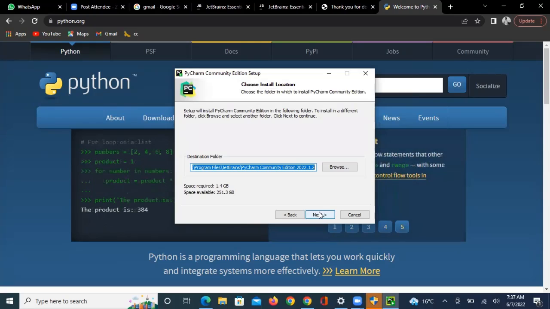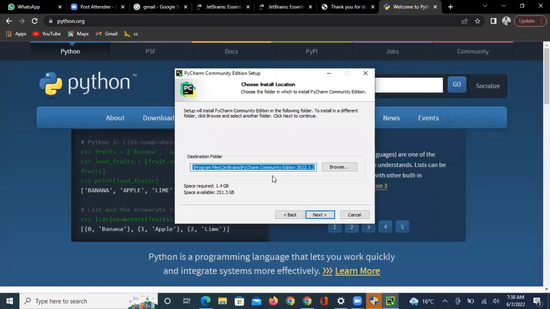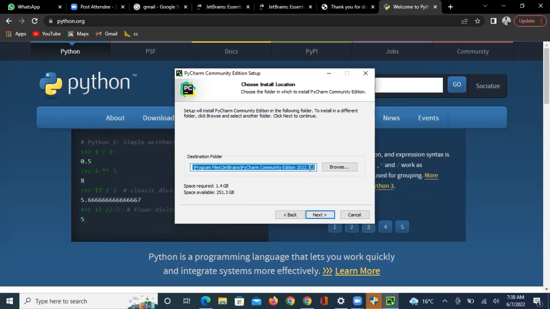Here, if you require, you can change the destination folder path, or otherwise it is going to take by default C: program files, JetBrains, PyCharm community editor. So it is the latest version. So click on next. If you don't need to change any path here, you can just click. That is fine, right? Okay. If you require only, you can change.